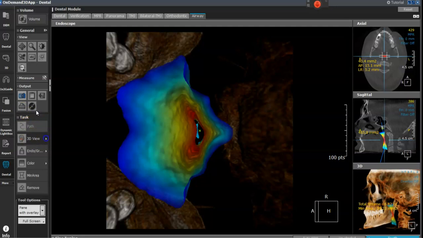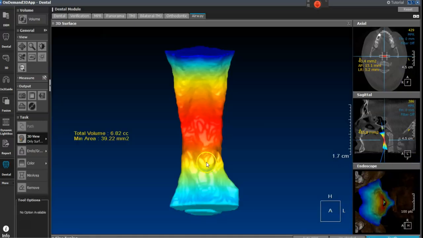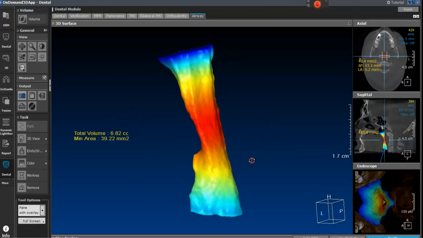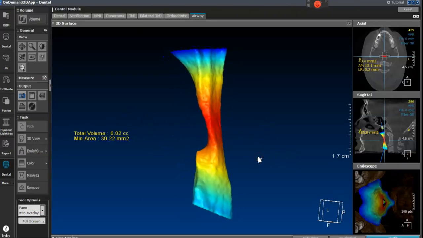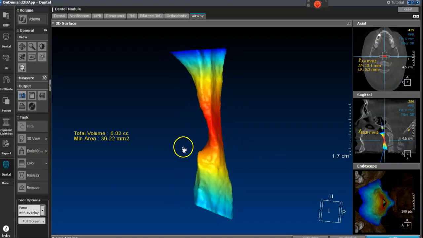I'm also going to go into the 3D view and select surface. What it does in the surface, it will allow me to bring up a picture of the airway in the AP view, and then we can rotate it around. I just right click and you can rotate. And you can see that the narrowest part is there. I'll take another screenshot. So now I have probably 6 or 7 screenshots of this patient with the airway analysis all completed for me.